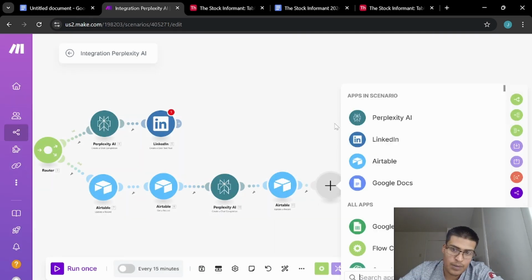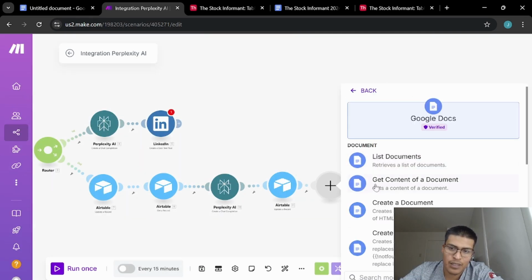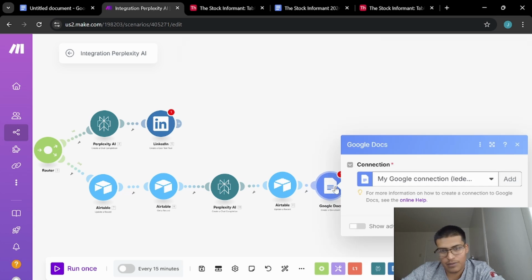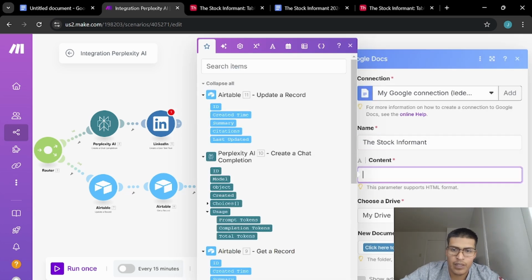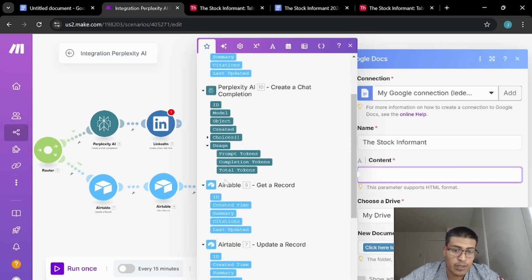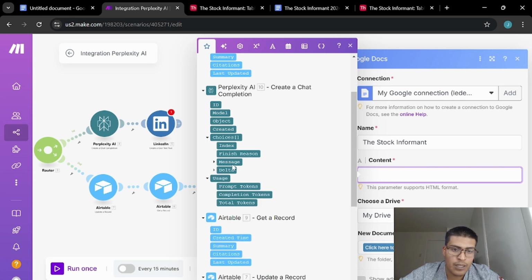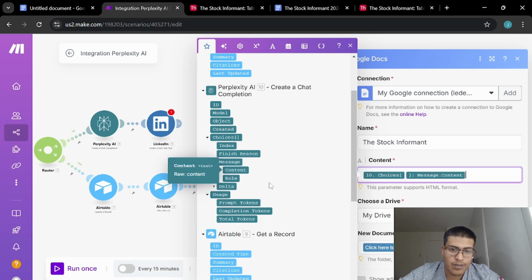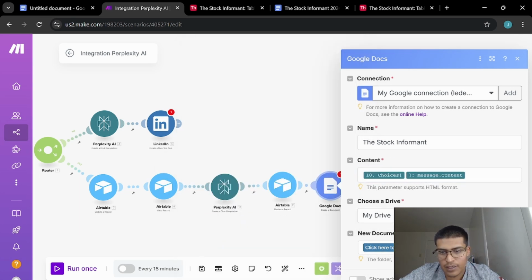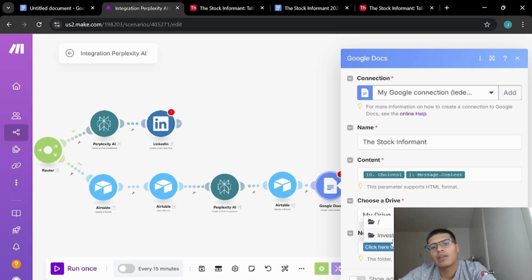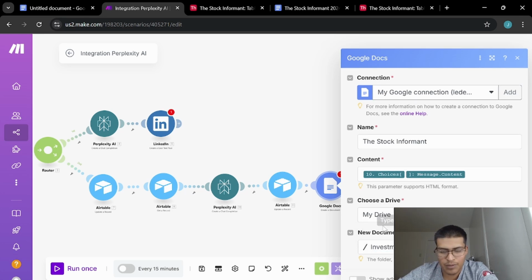Let me show you one. Google Docs, create a document. The content that's going to be displayed will be here, message, content. Alright. And we're just going to do it like that. Oh, no. Click your folder to choose. Right here, we already have a folder, but if you want to create a separate folder, you always can. So there's that.